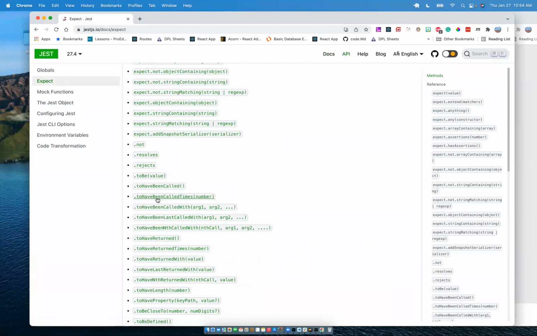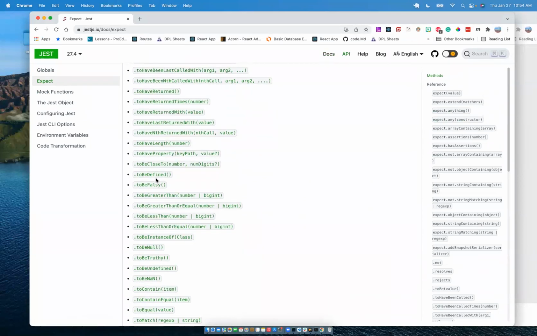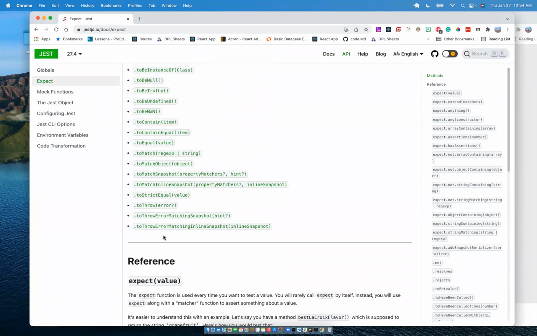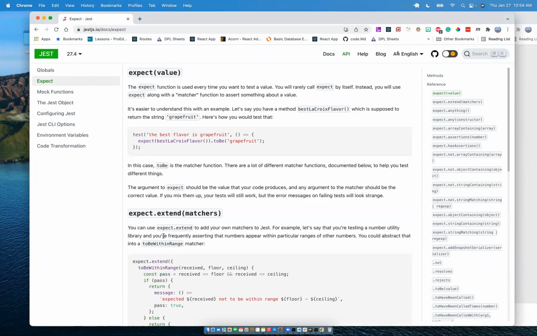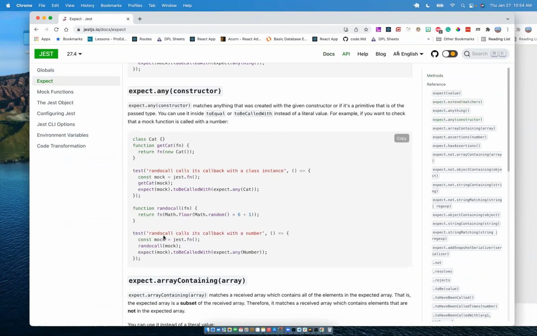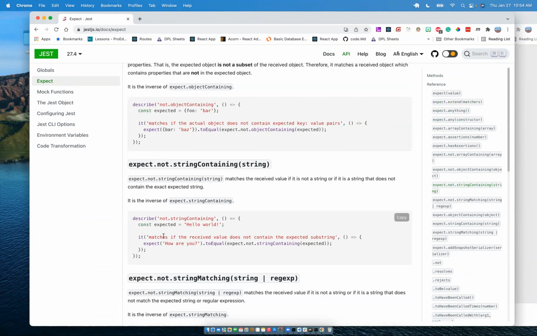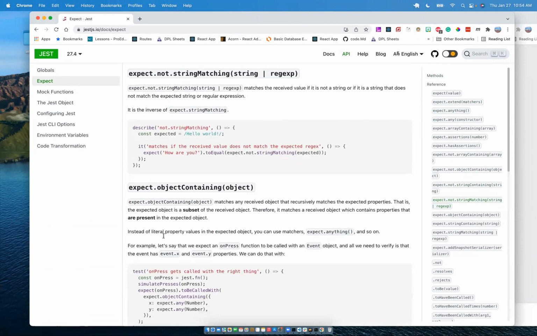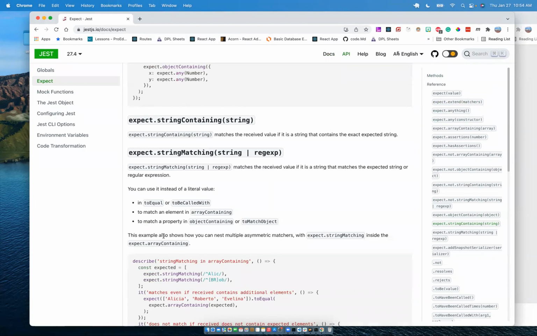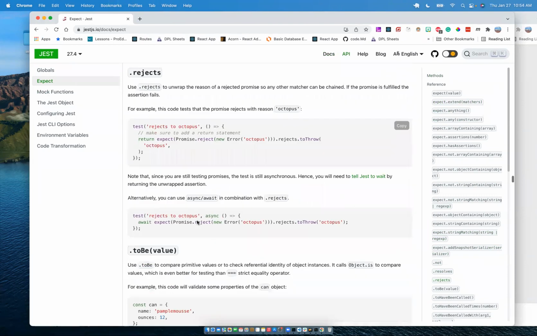So you can expect a method to be called a certain amount of times. You can expect the method to have been called, to have returned, to be falsy, to be defined. So here's a lot of these matchers. And then there's this documentation on how to use these. And this is why we use Jest instead of, like at the start when I was just trying to write my own functions. It has all of these expect and these matchers to come in.